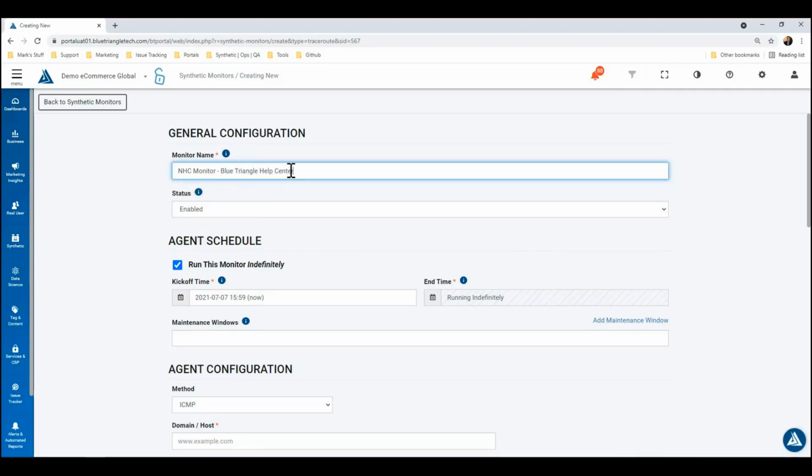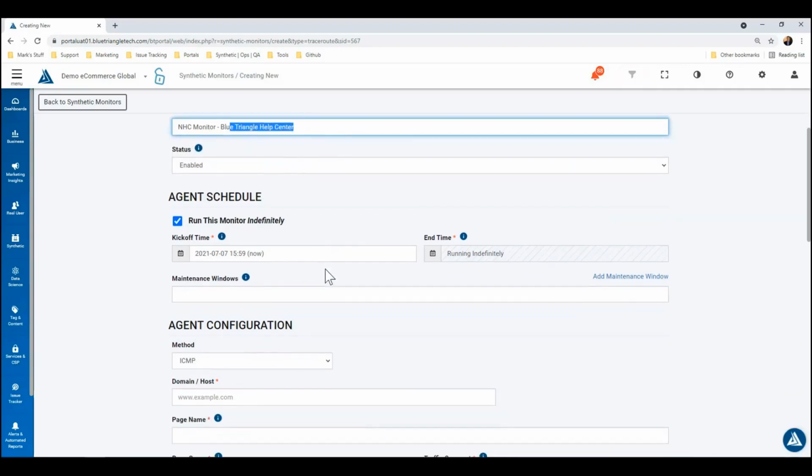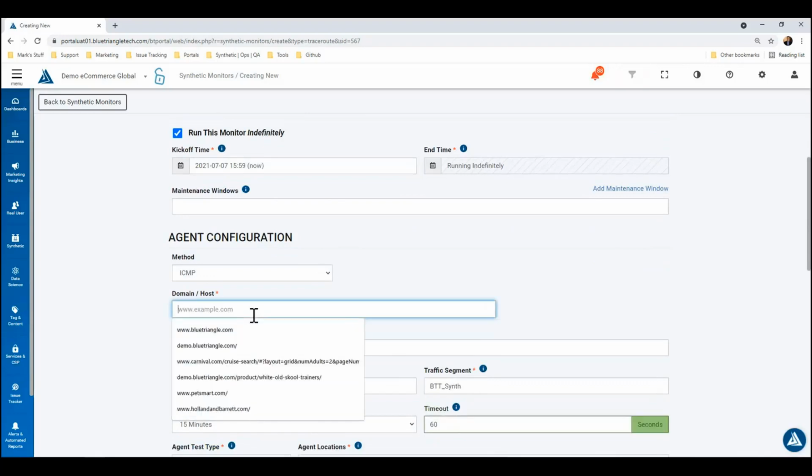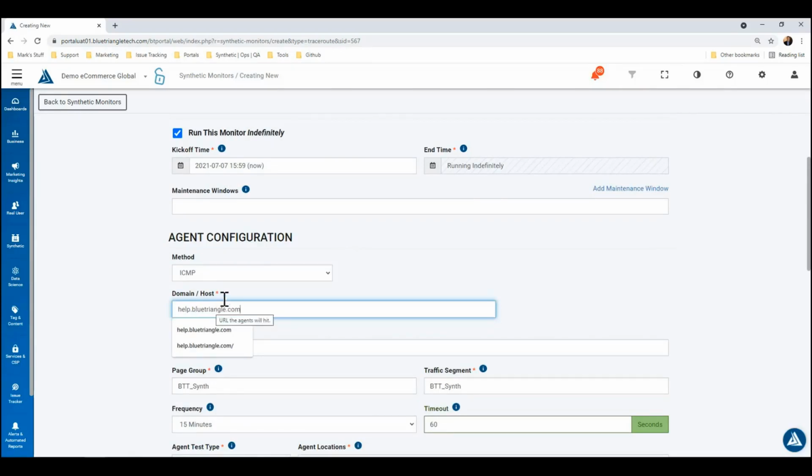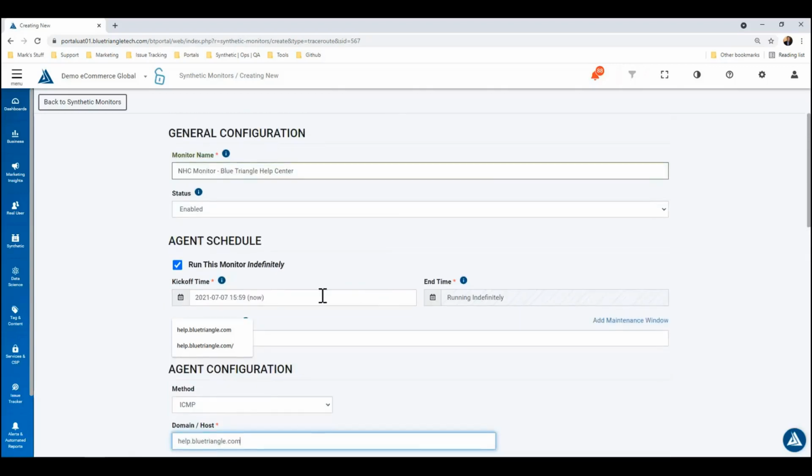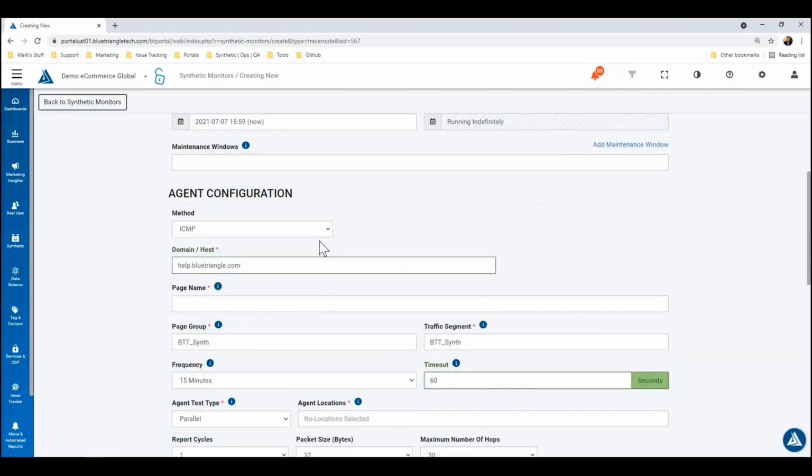We're going to create one of these for the Blue Triangle Help Center, and I'm going to just go ahead and drop that in right now. It's help.bluetriangle.com. So that's the destination that we want to measure. So we'll leave it at ICMP. Like I mentioned before, if you wanted to set it to TCP, you'd also be able to specify a port.